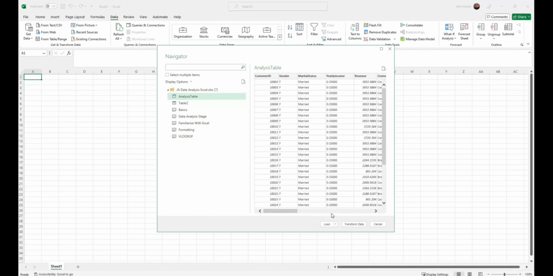And then instead of clicking load, I'm going to transform, which will then take me to Power Query, where we'll do a little bit of our data transformation and preparation for the data visualization. This is a little bit advanced in terms of the data transformation we used to do in Excel, compared to what you're going to see in Power Query.